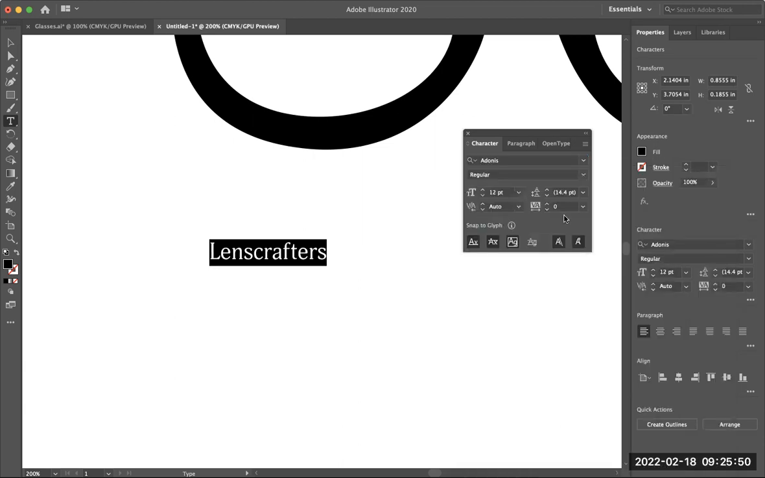So I'm going to use Adonis. And again, every font has a style. Not every font, but most fonts have a style associated with them. So regular, bold, italic, and so on. Some other fonts have quite a few more styles associated with them. So for this particular one, we're going to change it to bold. So that second pop down menu here, we're going to change it to bold. And you can see it's reflecting in both of these, the standalone character panel and then the one on the properties. And then we're going to change the font size.